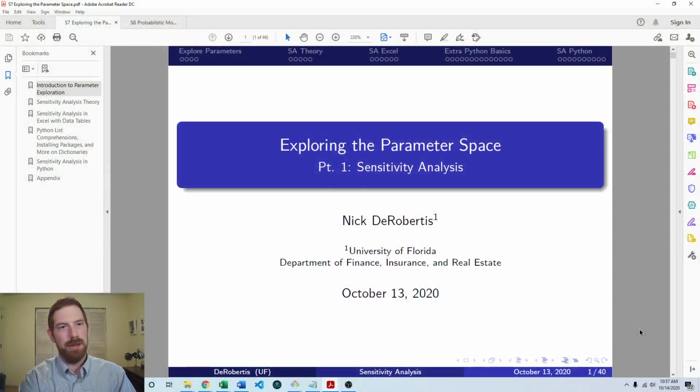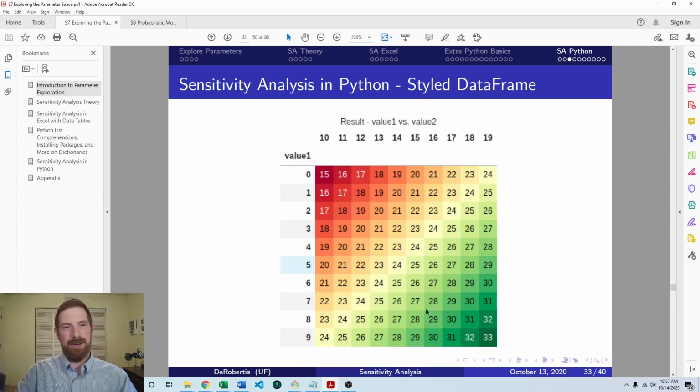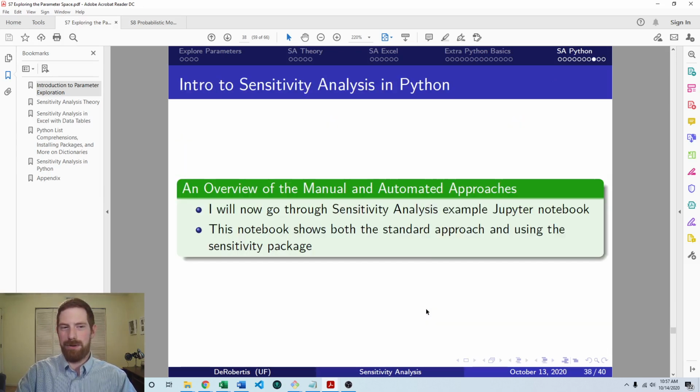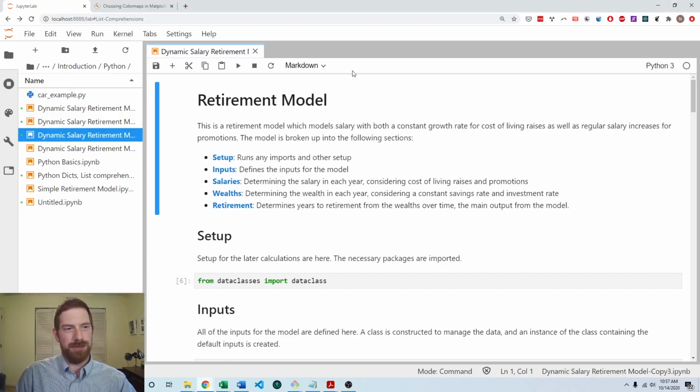Today we're going to be looking at an example of adding sensitivity analysis to an existing model. This is part of our segment on exploring the parameter space. So we left off last time having done an introduction on sensitivity analysis in Python and looked at some of the different outputs we were going to produce and approaches we could use. And now we're coming to actually apply that to our existing dynamic salary retirement model. So let's go ahead and jump over to that model so we can build this extension to the model out.